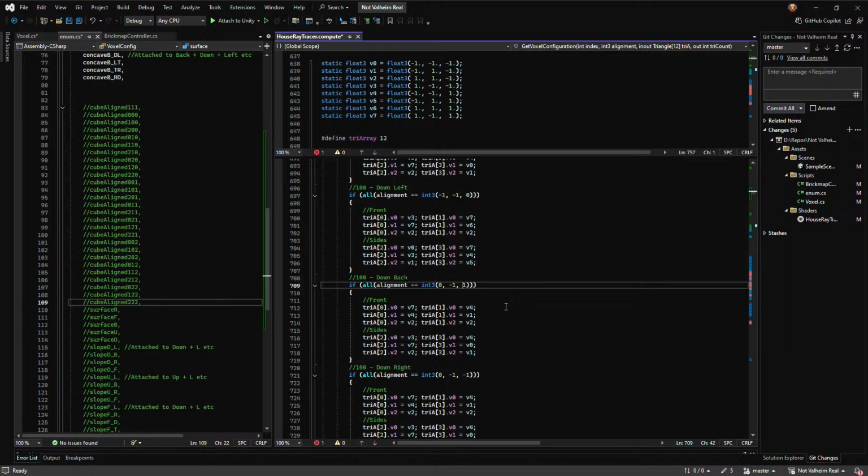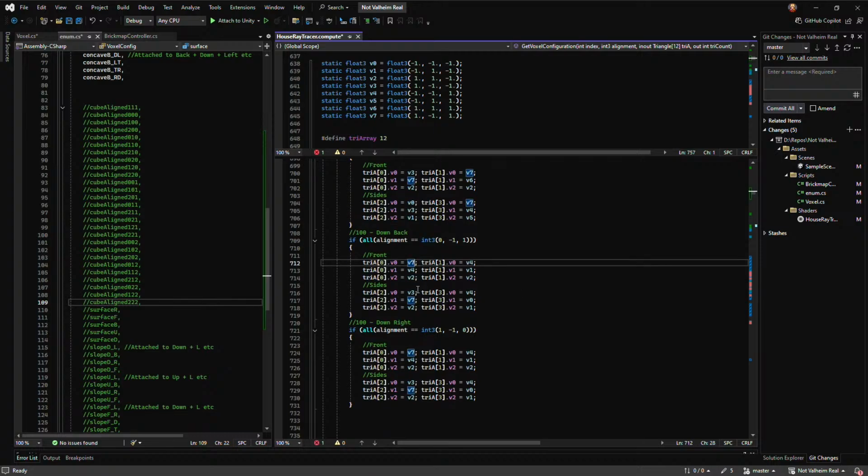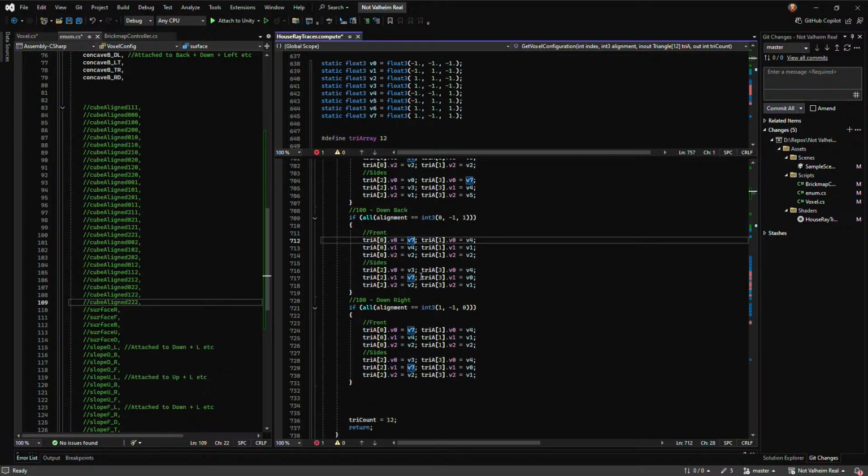Down back looks like that. Down right looks like that. Down back, that's gonna be 7, 4, 2. Did I already set this one up? 7, 4, 2, 4, 1, 2. And then the sides 3, 7, 2, 4, 0, 1.